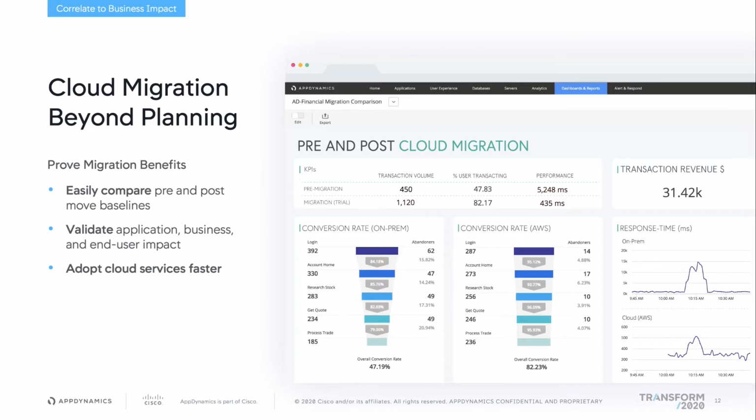Now, you are able to correlate to business based on your migration success by easily comparing pre- and post-sale baselines that are automatically captured by our agents. You can validate application, business, and end user impact by looking at the conversion rate. And you can adopt cloud services much faster because you have the visibility and the confidence to move to cloud.